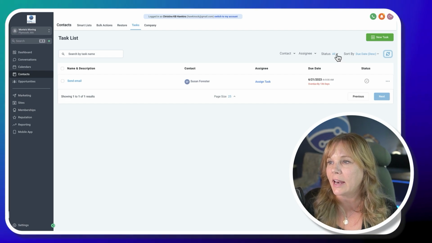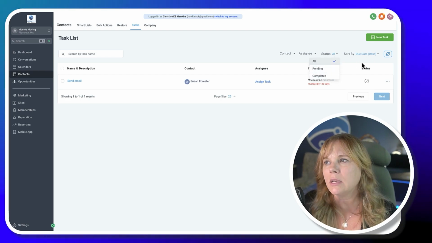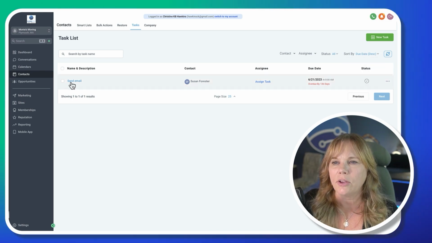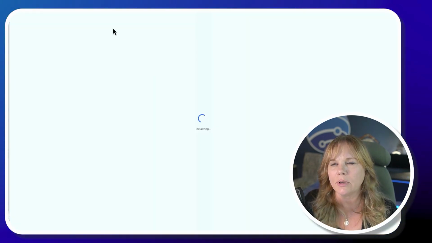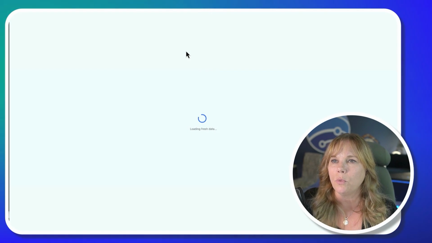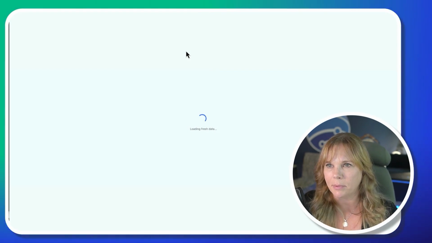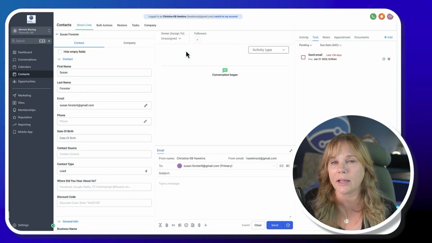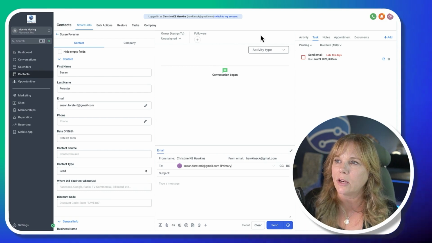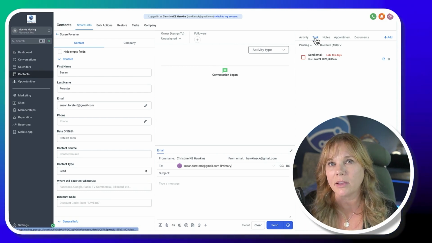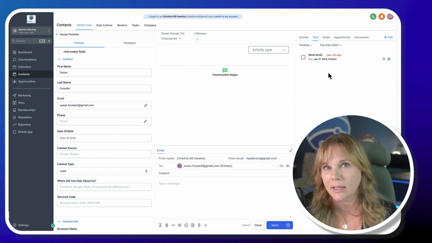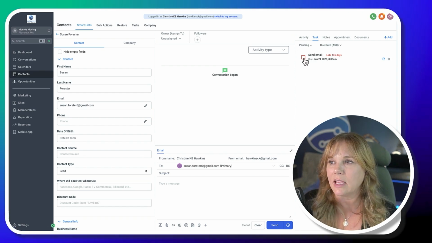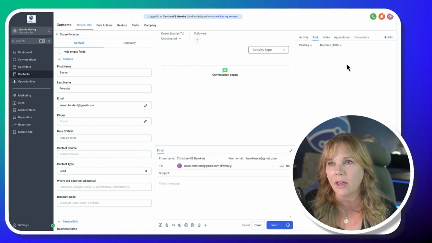There is a status. You can look at all pending or completed ones. You can do it by due date. You can click inside and get more detail about that task, which opens up the actual contact's detail and takes you right to where the actual task is. And let's just say I did send the email. I'm going to check it off. And now that goes away.